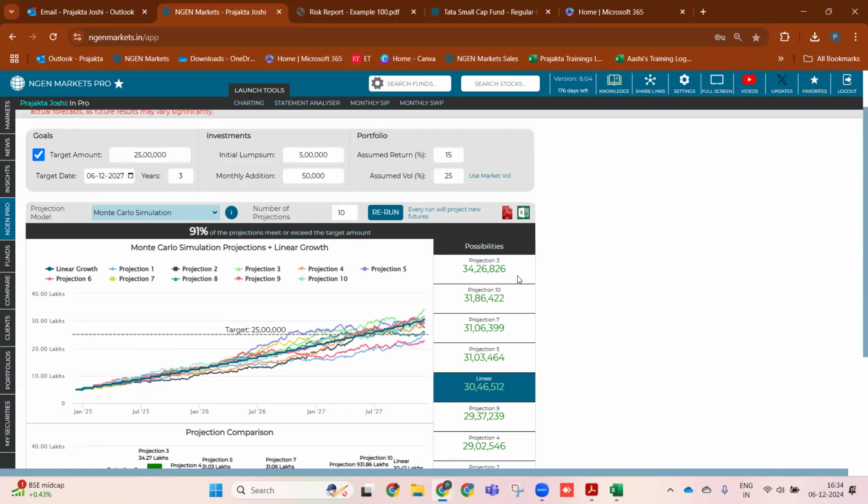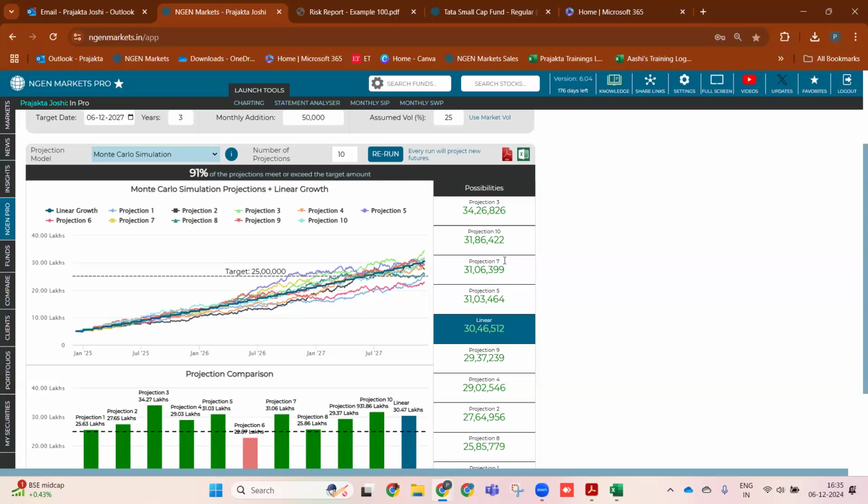Now, just to add perspective, we've also given you a linear growth based model. All the other projections, projection 3, 10, 7, 5, you can see these will be generated basis the Monte Carlo simulation, or for that matter, any other mathematical tool that you will choose from here, right? However, there will be one among these which will be called the linear growth model, which typically negates any randomness of each of these projections.